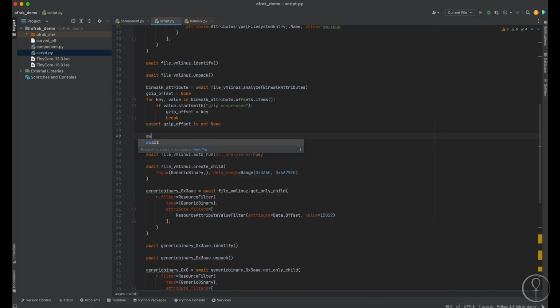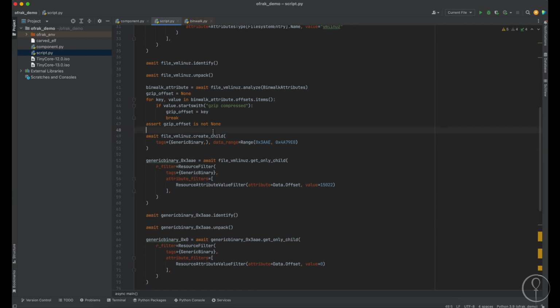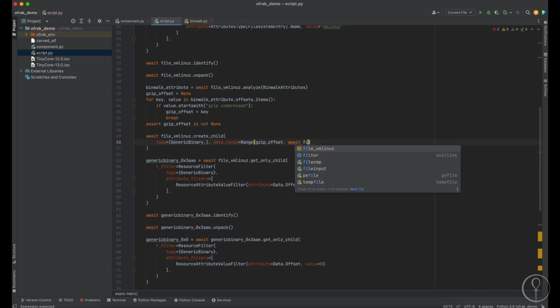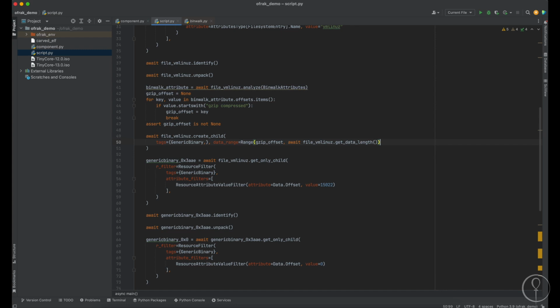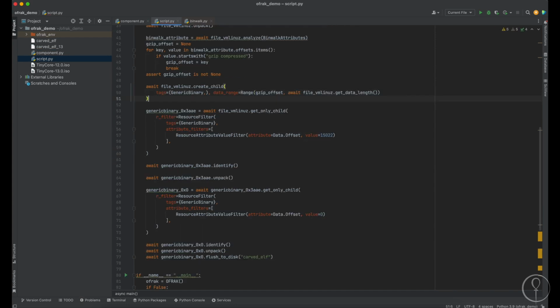Gzip offset not None. And now what we can do is change this create child call, and instead of using the hard-coded offset, we want to use the offset that we got from the binwalk analyzer. Instead of the end range of the file, we can just get the file's length. So we await file vmlinux get data length. Okay, so we use the get data length here.